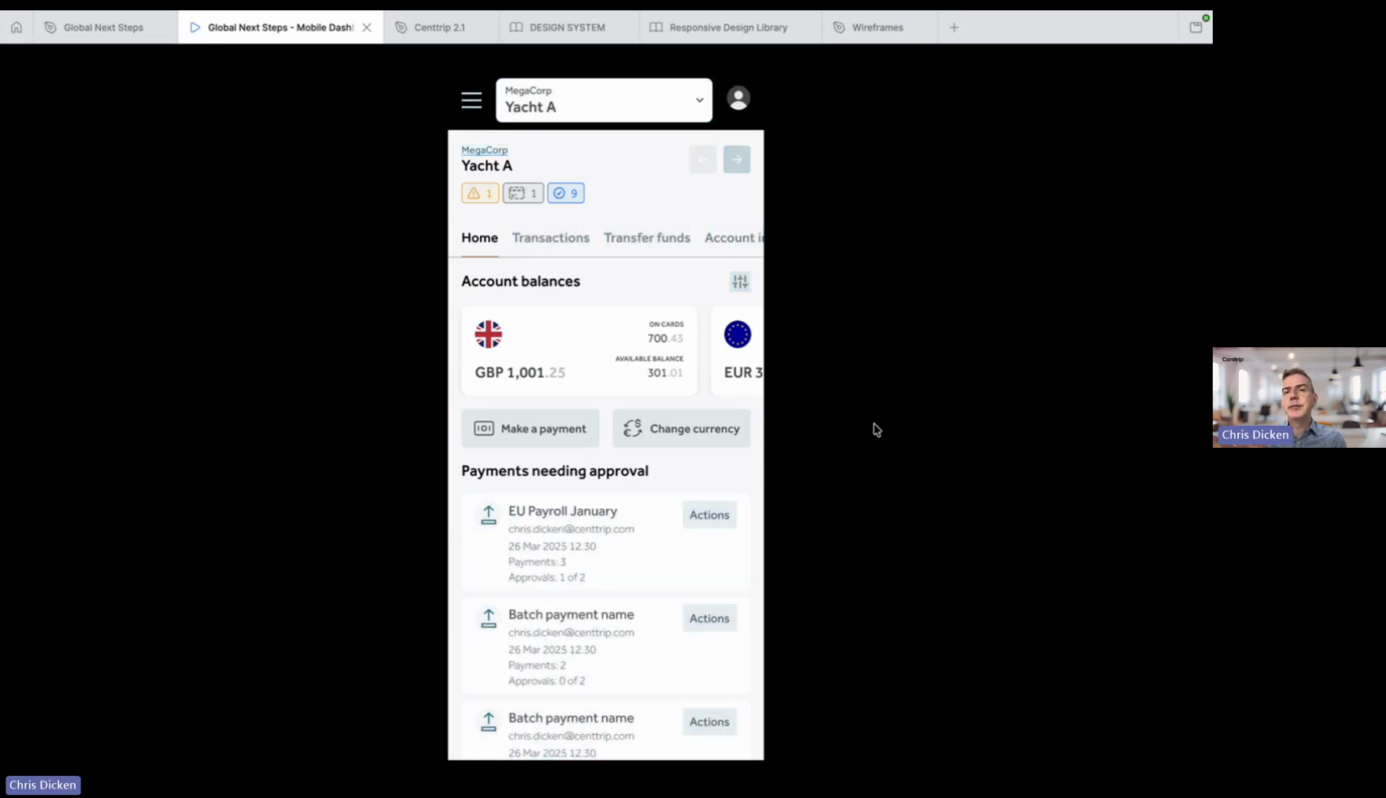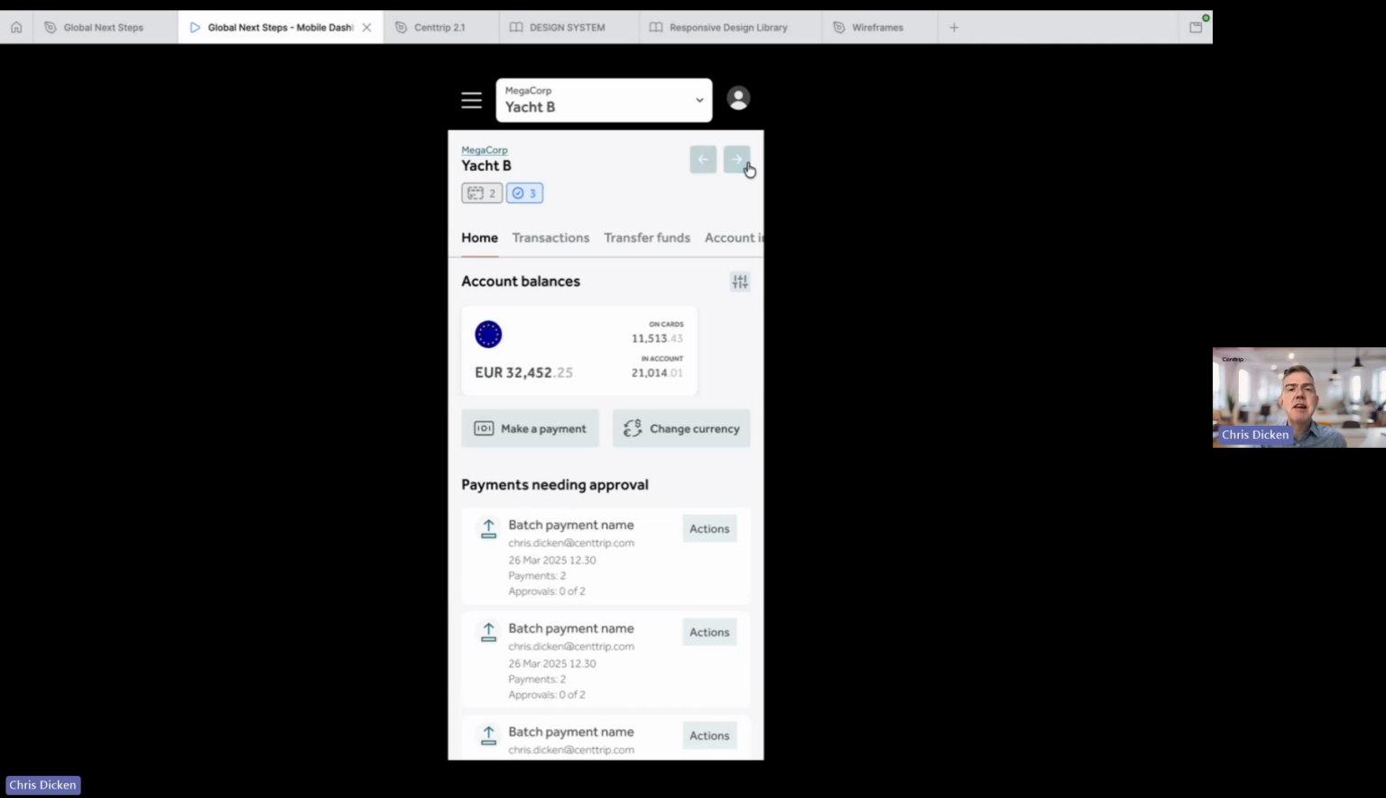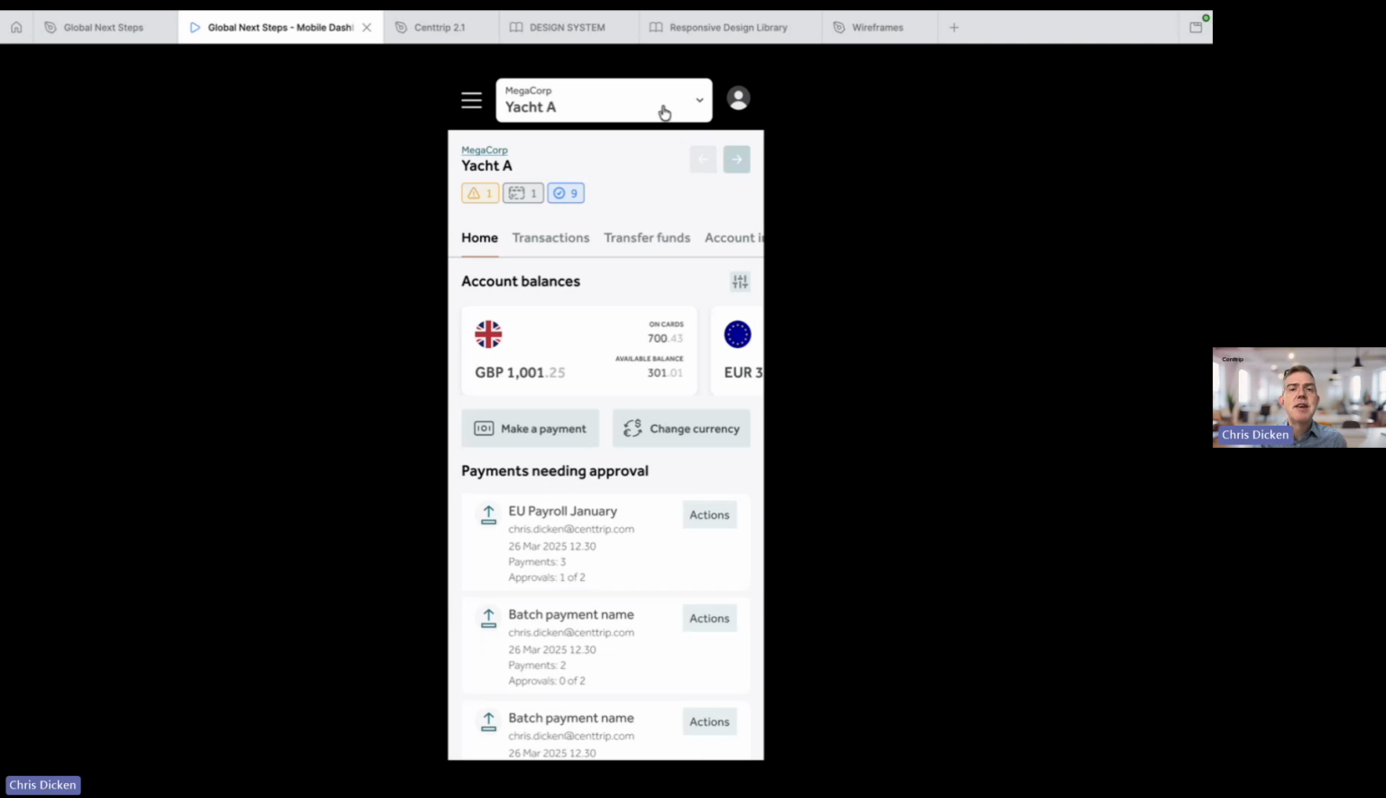Now, full disclosure, this is just an interactive prototype. It's not quite ready to show you live yet. We've got a few more weeks of development to go on it. But what we're looking at here is the dashboard for an operating account called Yacht A. And if I wanted to see my other operating accounts, I can navigate between them using these arrows as well as via the navigation. So it's easy to manage your different operating accounts.